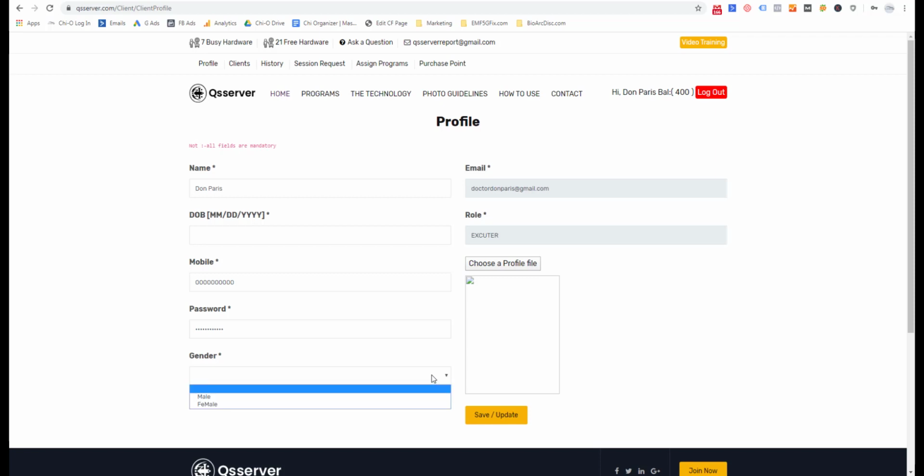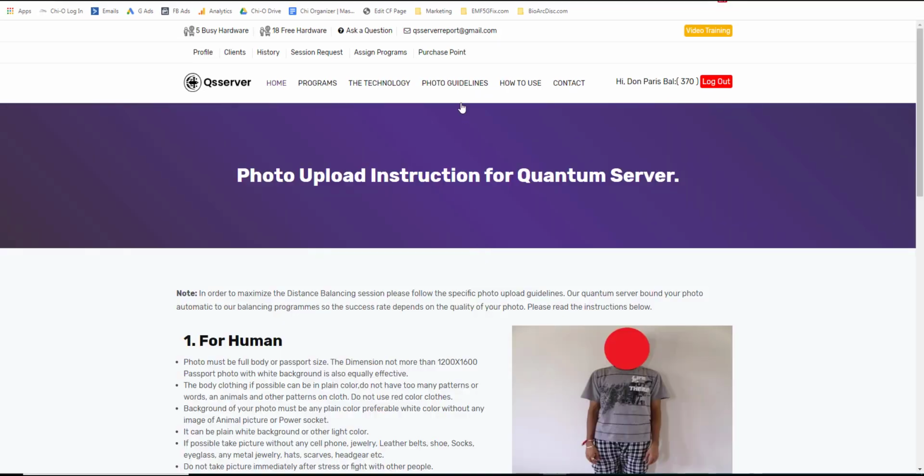And if you want to put in your gender, you can. And here you need to upload your photo, and we've got a photo guidelines page here to put in a proper photo of yourself. The photo guidelines say do not make it any bigger than 1200 by 1600 pixels. So if it's too big, you're going to need to make it smaller in a program like Photoshop or Windows Paint or any kind of photo editing program.